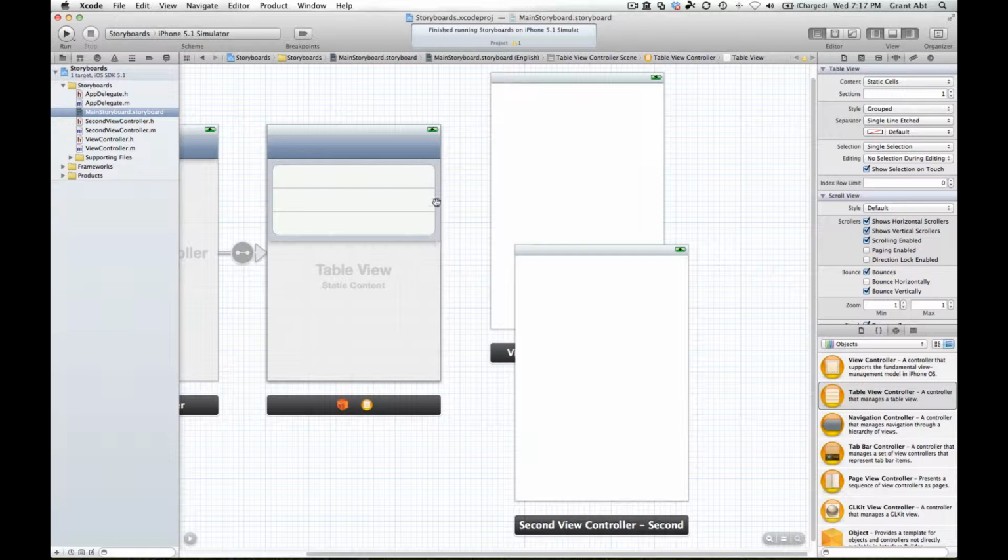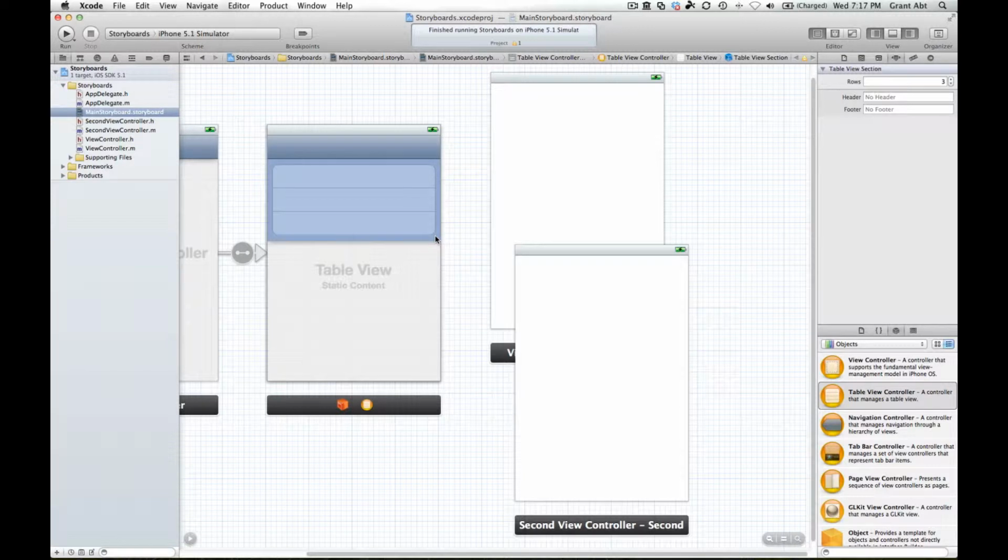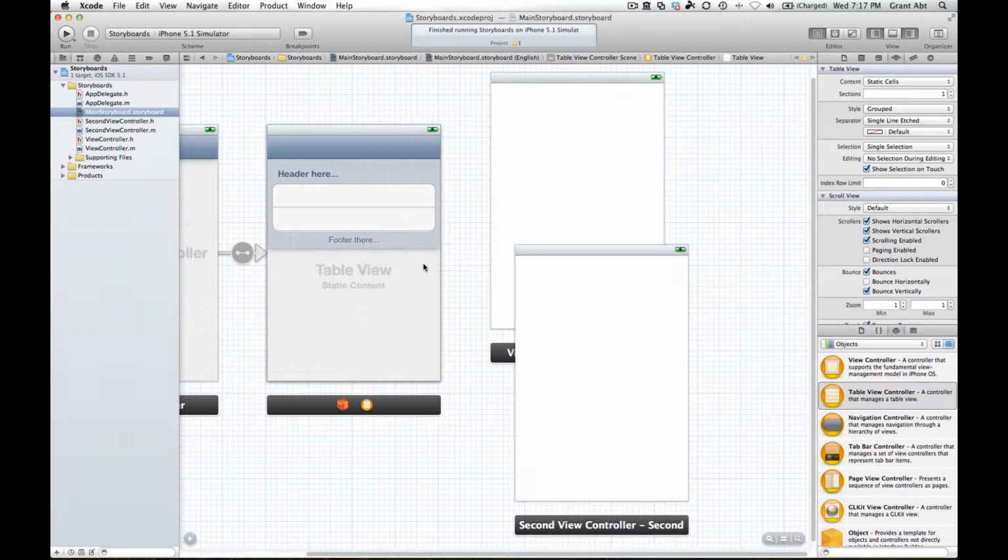If you click on the table view background, you will get some different options as well. The main one is the number of rows. We don't want three, we just want two. But we could have a header and a footer. There's your header. That just shows you what a header looks like and what a footer looks like.